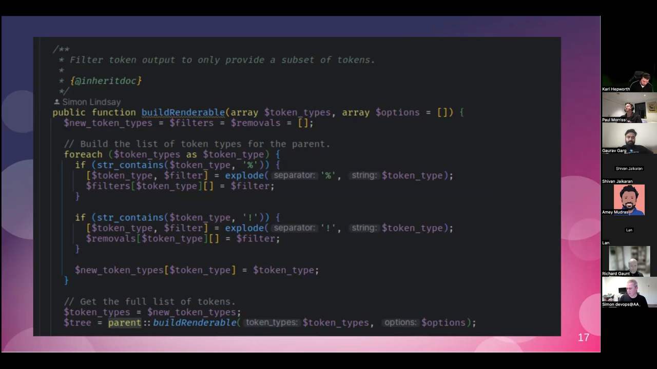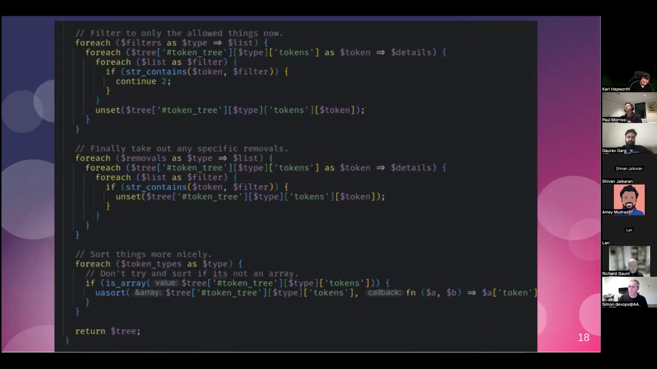So we do some processing and then we call the parent build renderable down there so that we get the original functionality. So this is the second half of that function, basically where it loops through and then removes the filters that don't need to exist. So there's like an unset in here, an unset in here. I'm not going to go through it line by line, but the last thing we do is sort it as well. And what that ends up with is a nice short or reduced token tree for the end user.